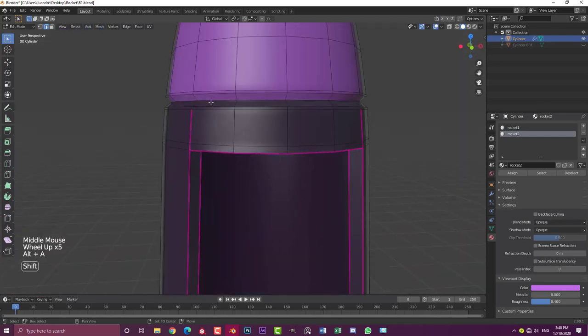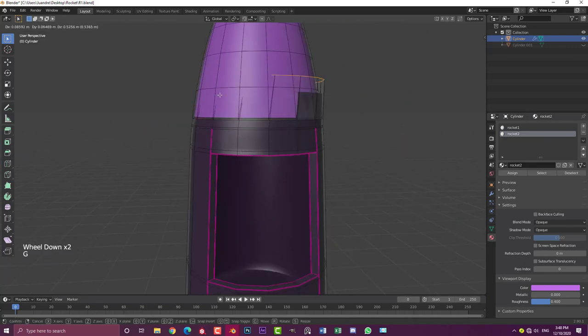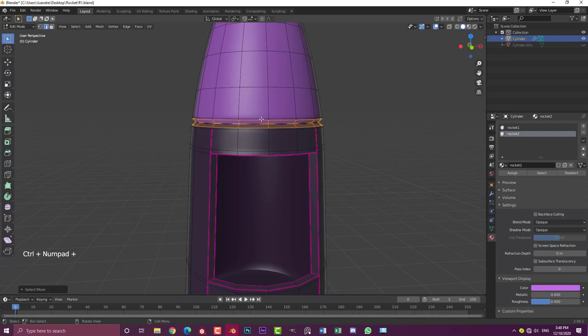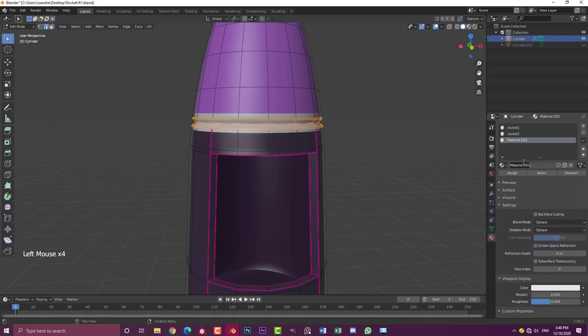Then I'm going to select this edge loop in here, Shift Alt click on this edge, just select this edge, Control plus to grow the selection. And then we're going to click on the plus here, go New and Assign. And let's just call this Metal.